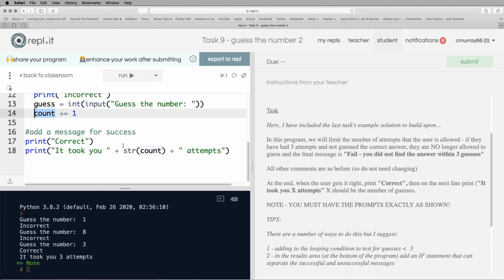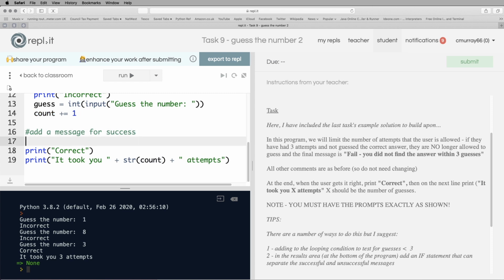Okay, so what I need to do here in the results area at the bottom of the program is add an if statement that can separate the success and unsuccessful messages. So here I need to put an if statement. Okay, we've come away from the while loop. We're no longer asking the person to guess anything, but here they can only be told that they're correct if they got the right answer. Stop the video if you think you know what the condition is.